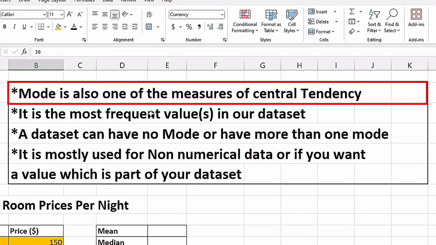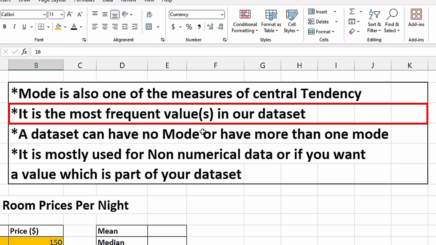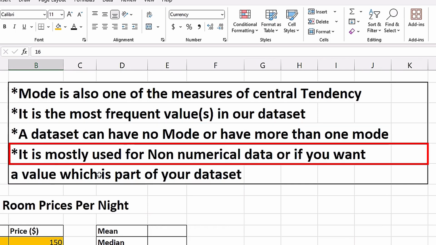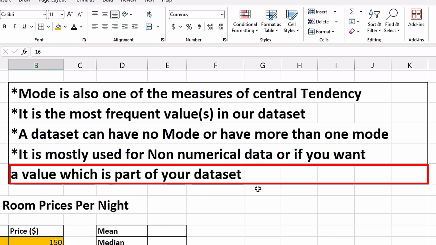Let's switch to Excel and dive deep into how to get the MODE for numerical data. So MODE is also one of the measures of central tendency. It is the most frequent value in our dataset. A dataset can have no mode, that's when there is no value repeating itself, or have more than one mode. MODE is mostly used for non-numerical data, or if you want a value which is part of your dataset.